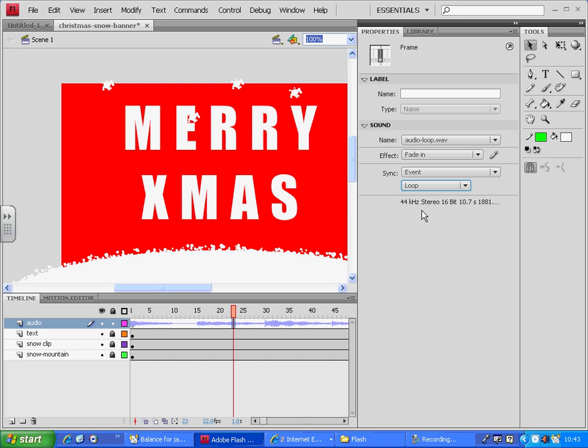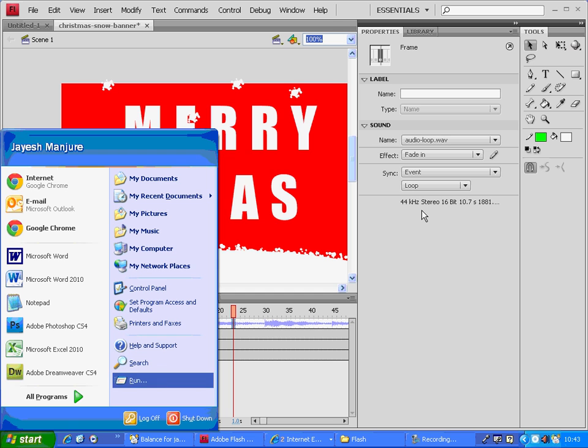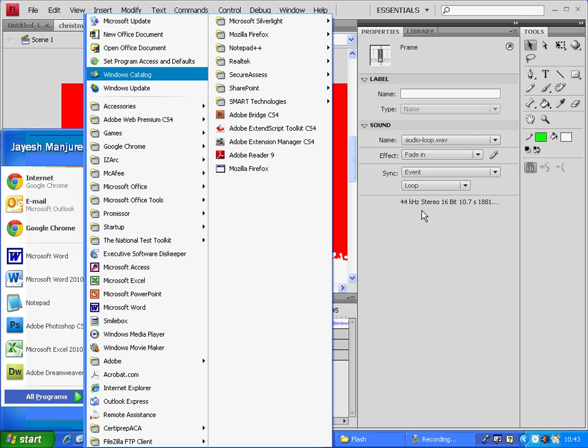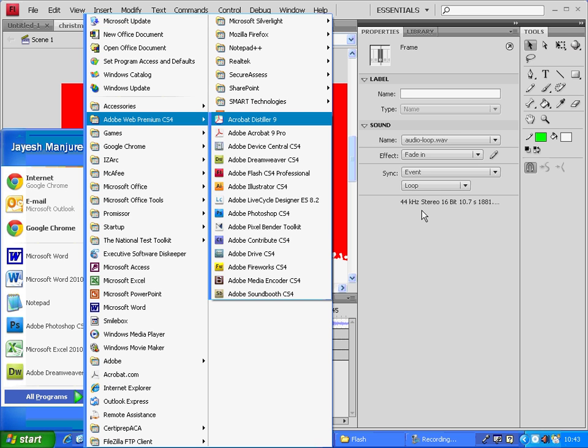Those who want to do advanced audio files in CS4, there's a special software for that called Soundgood. Has anyone heard of Soundgood? If you go to Start, I think we have a master edition. So Web Premium. There you go. Under Web Premium, the last software in the list is Adobe's Soundgood. In the past, this software was known as SoundForge. From CS3, with the Creative Suite, it is mainly known as Soundgood.